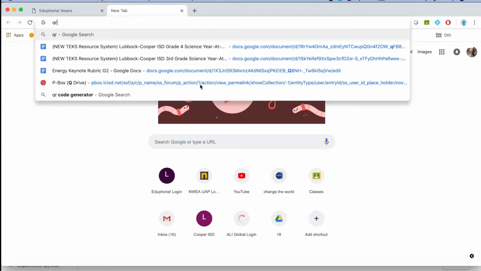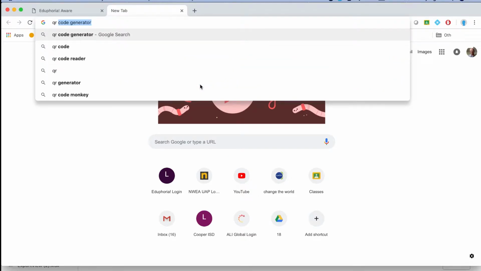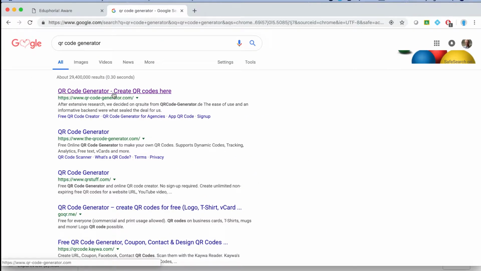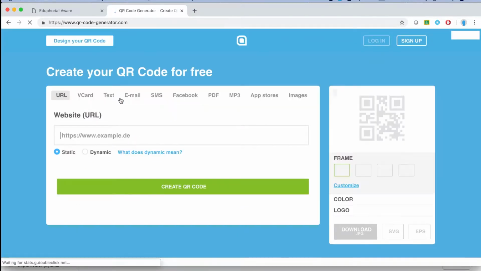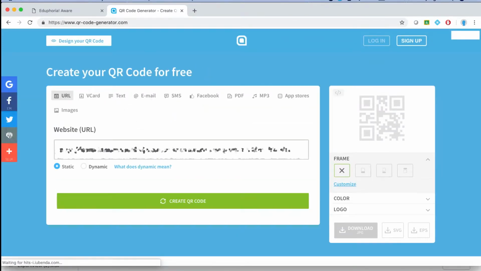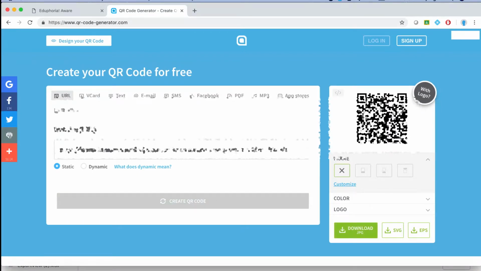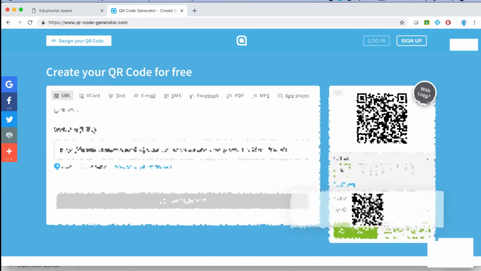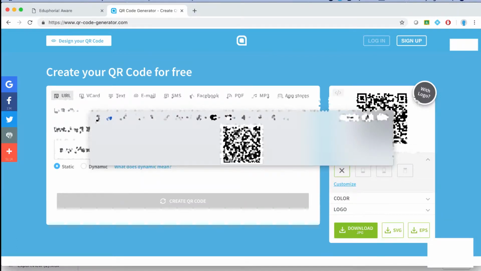Just search for a QR code generator. Any of these will work just fine. Paste in the URL with Command-V, create your QR code, and it makes it right here for you. You can snip it, and then you've got the QR code ready to go, and you can send that, make copies, put it on desks, put it on tables, tape it up to your walls.